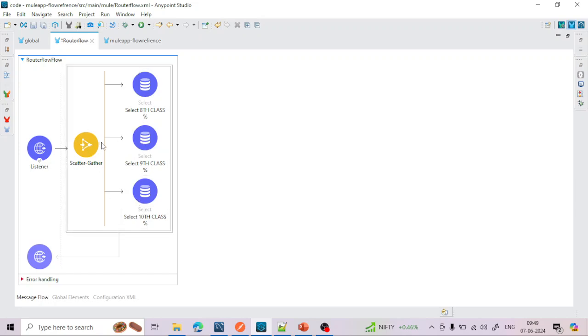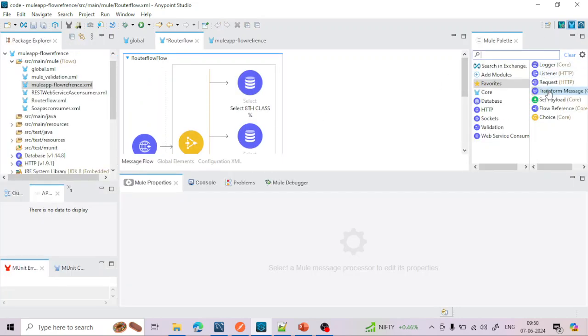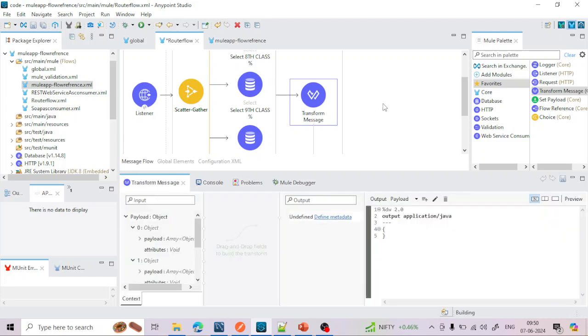Earlier, it was checking the condition whether it is class 8, class 9th, or class 10th. Here it is not going to check class 8, 9, or 10. What is the flow you have assigned here? It will send requests in parallel to all three to get the response. All of these will give the response, and after that we will use the transform message to prepare the response and give it to the output. This output is what the principal is going to show to the education department people as the report.